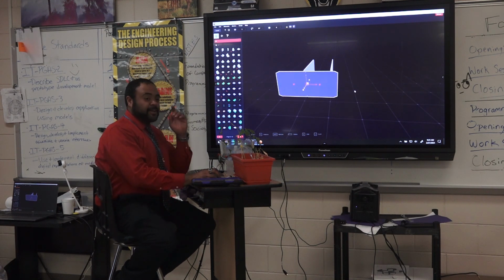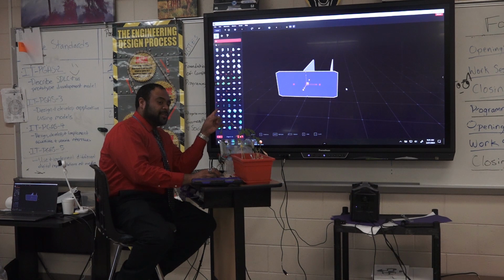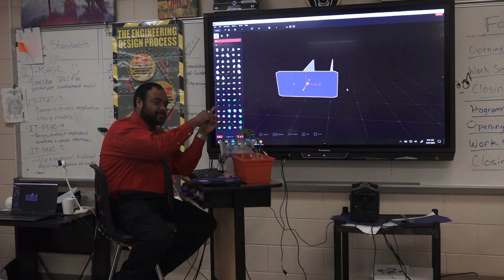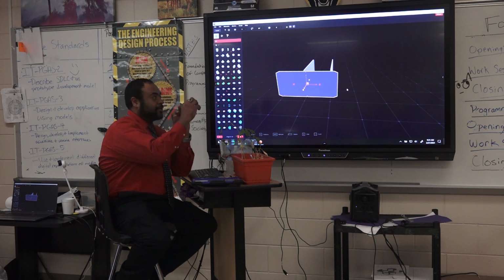Now I got a problem. That's way too big. What can I do? Anybody? Maybe cut it in half? I can cut it in half, or what's one of the first things I showed you all in Asset Forge? You're gesturing, you're doing it right. What do we call those?